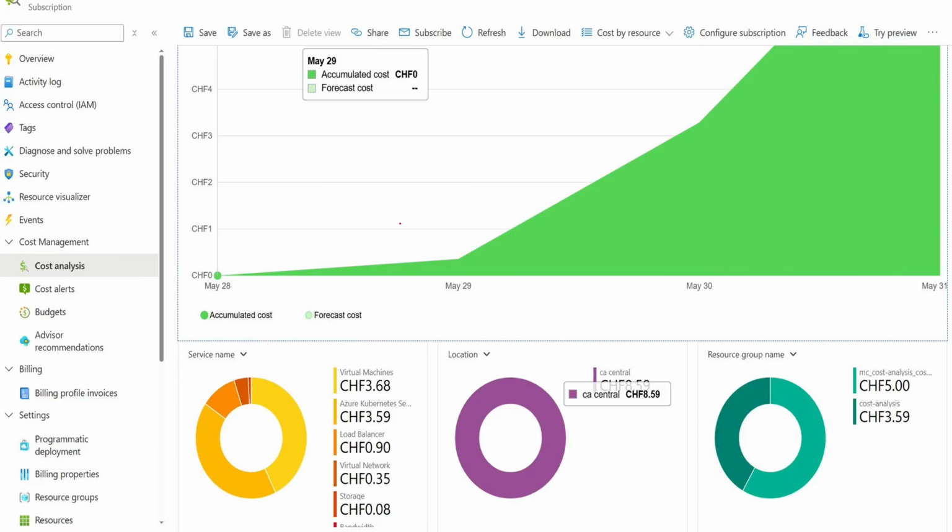Actually, before I show you the AKS cost analysis tool, I want to show you the cost analysis of the subscription. That's a built-in feature in the Azure portal. You don't have to install anything. And if you open your subscription, you can see all the costs inside your subscription. There you can also filter by resource group, location, service, specific dates, and so on. What we can see here is, even though I only have one AKS cluster in the subscription, I have many different resources. I have virtual machines, the AKS cluster itself, a load balancer, virtual network, storage, bandwidth, and so on.